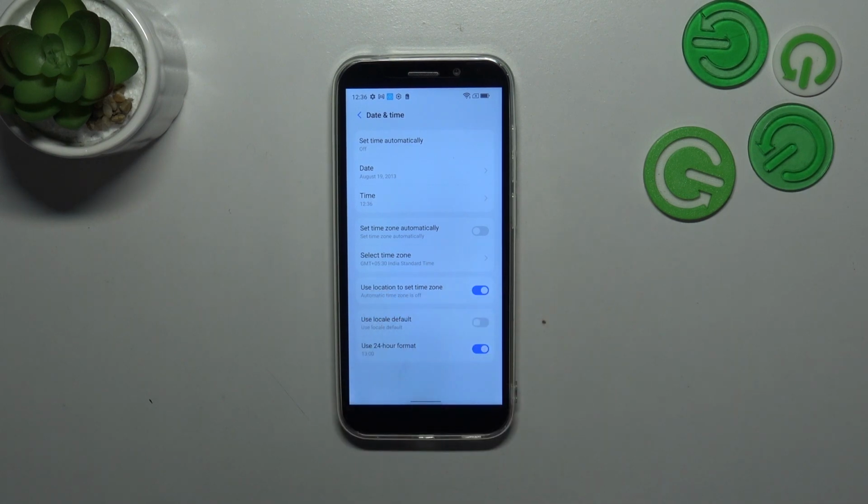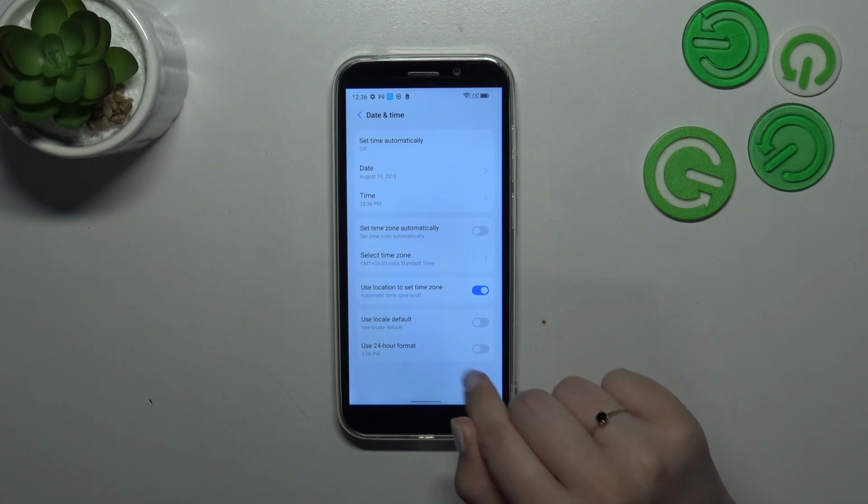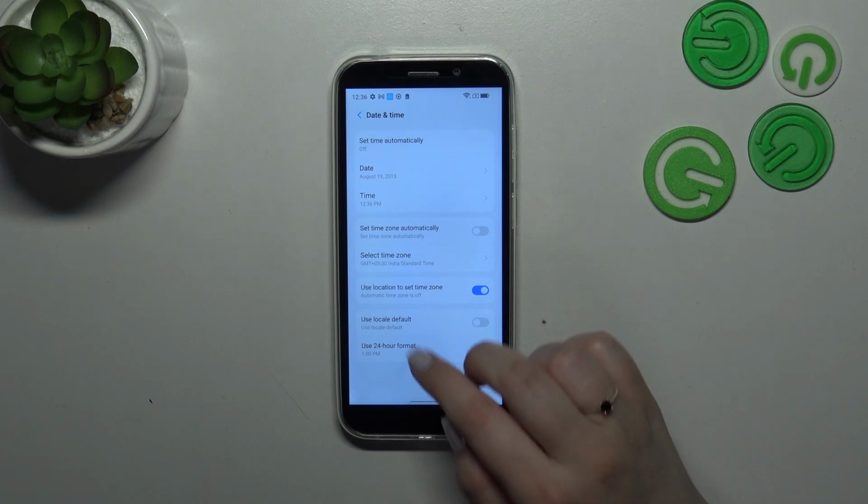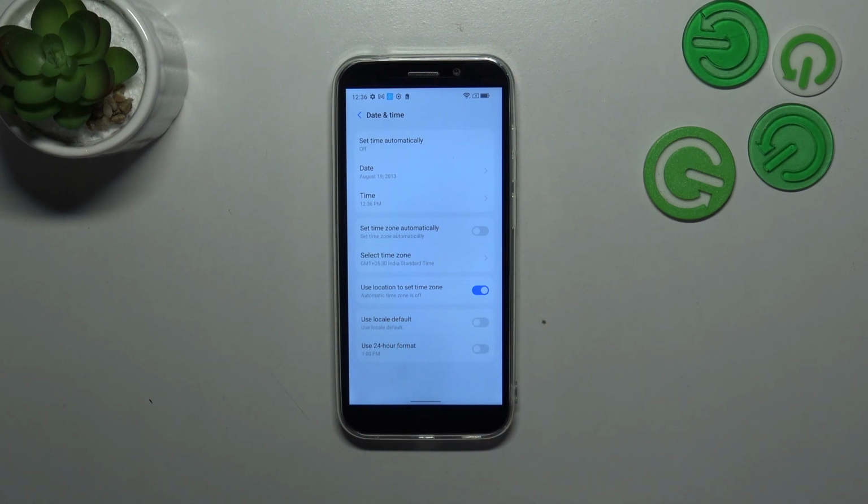Here you can decide if you want to use location to set the time zone. Of course you can turn it on or off, and here you've got the format, the clock format. Right now we are using 24-hour format. We can use 12-hour one just by turning off this option, or we can use local default if you want to. So basically this is it.